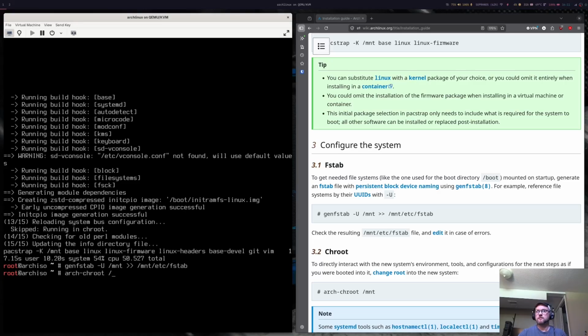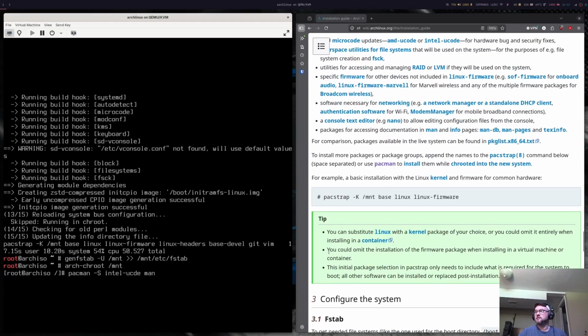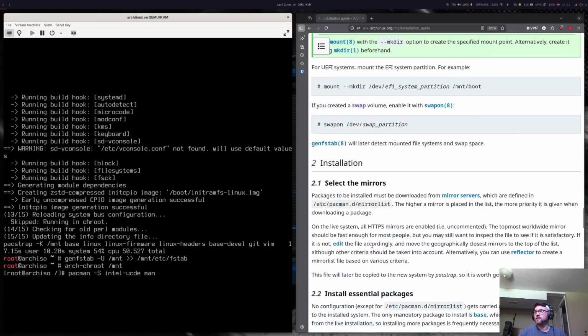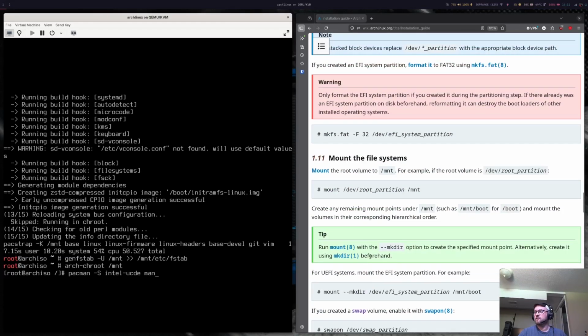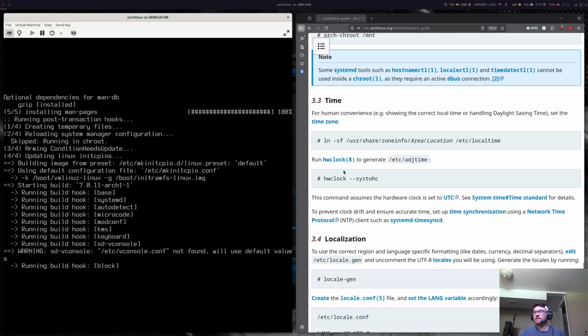Then we need to do arch-chroot, and then I just quickly want to install a couple packages to show you that you can do it. Once you chroot in, you can just do it. So let's just quickly do a couple. We'll do intel-ucode, and we'll do man-db and man-pages for now. Now back to our guide here.